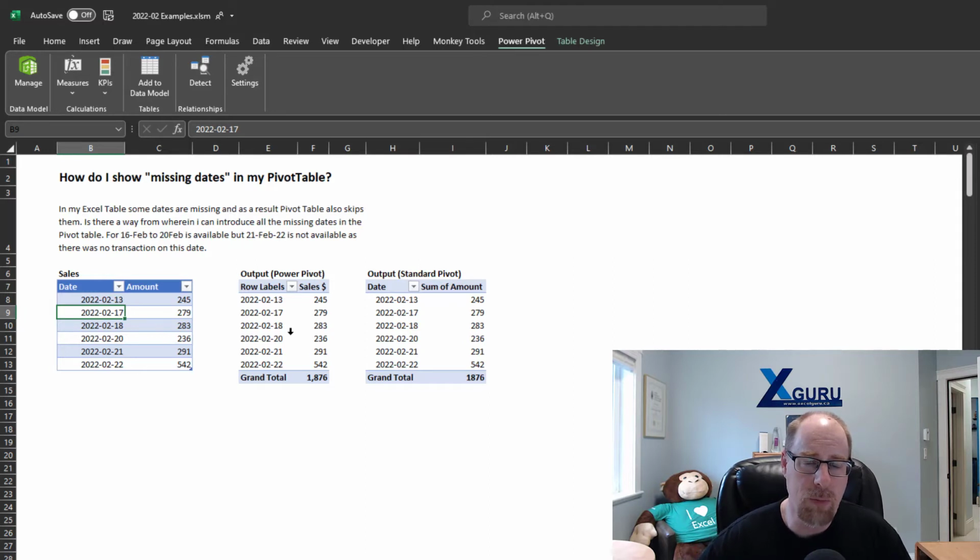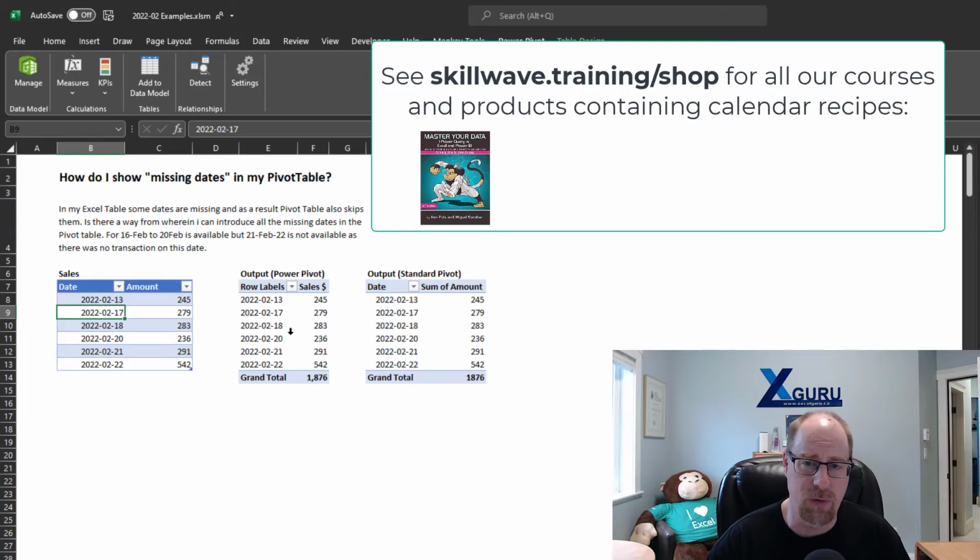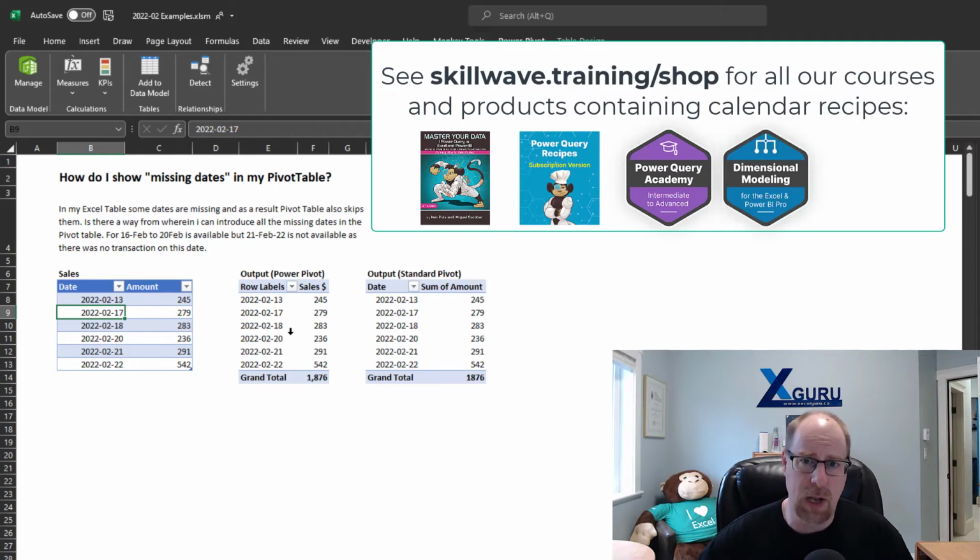Now, when we're working with Power Pivot, this is actually really easy. All we need to do is build a calendar table. And I'm not going to go through building the calendar table. We've got great recipes for this in Master Your Data for Excel and Power BI, our Power Query recipe cards, some of our courses, Power Query Academy, our dimensional modeling course, Self-Service BI Bootcamp. They all cover this stuff.